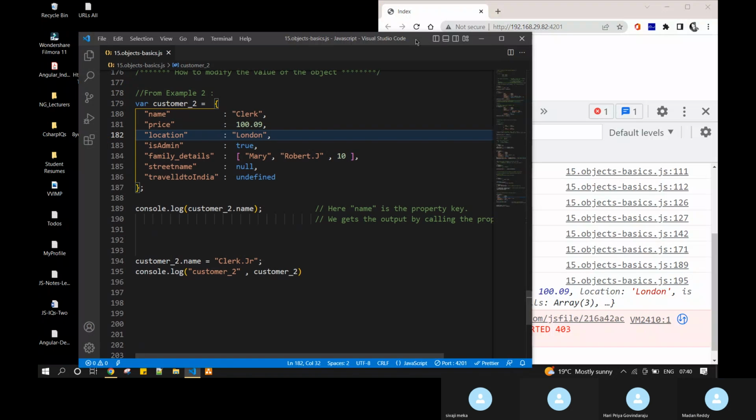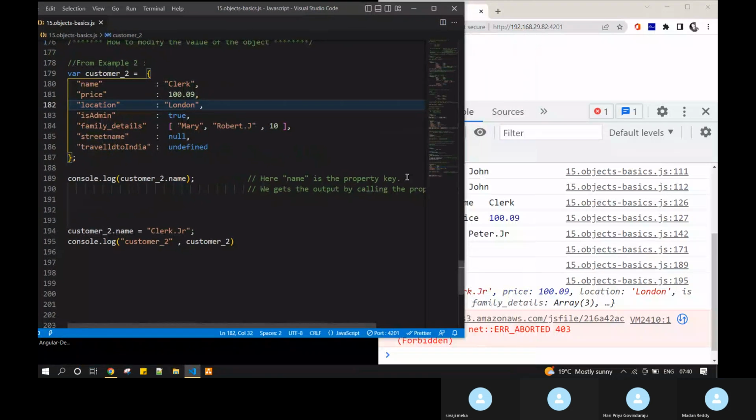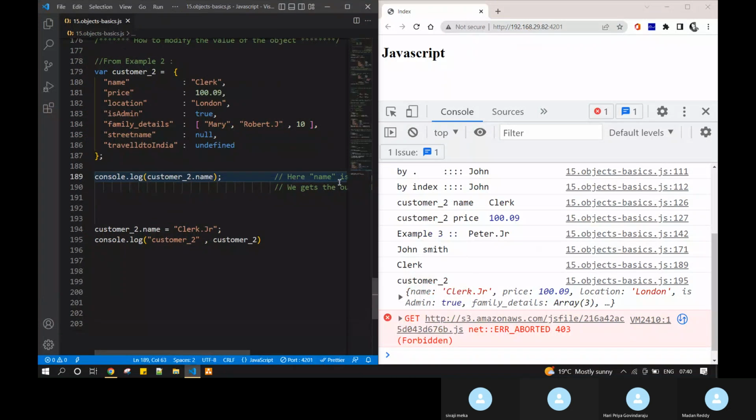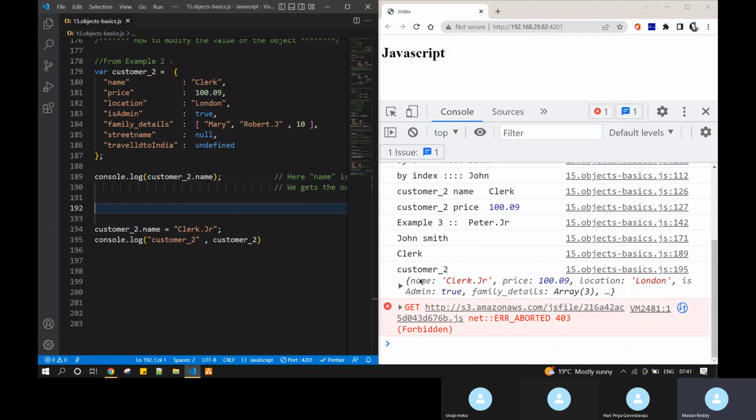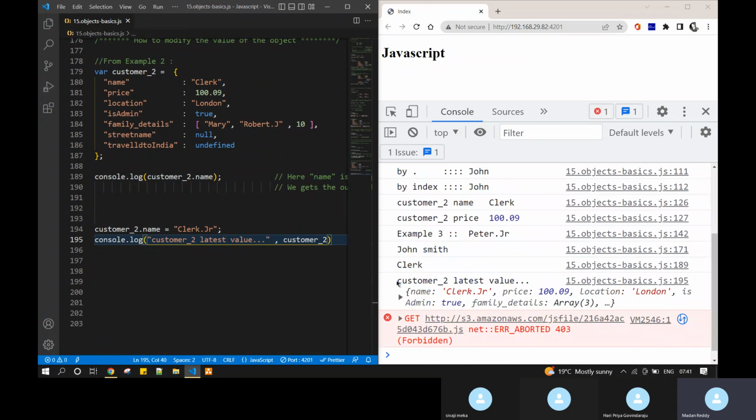So save all here. Now let me save this, and you see the latest value. Here I am going to print the latest value. Okay, the latest value. See the latest value here. I didn't get the clerk, I got clerk.junior. So JR in the sense junior. Okay, so I just modified the value. So you can modify the value also.